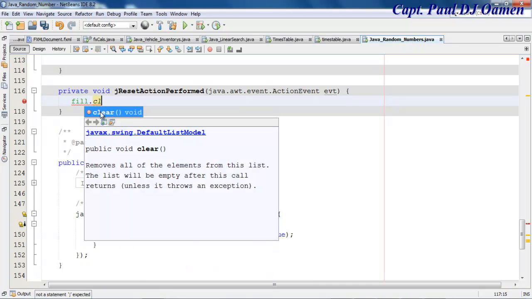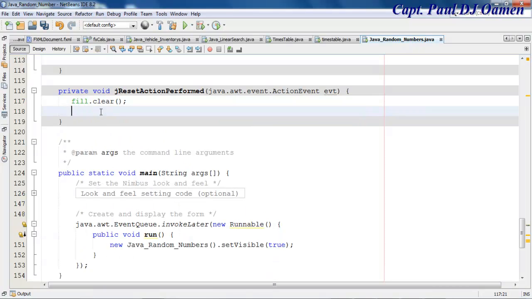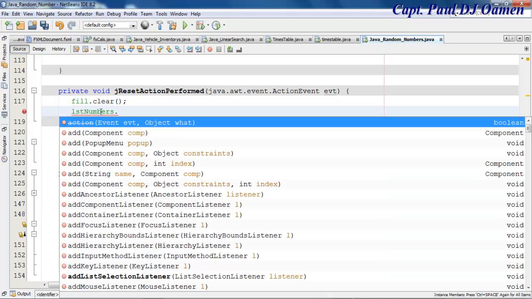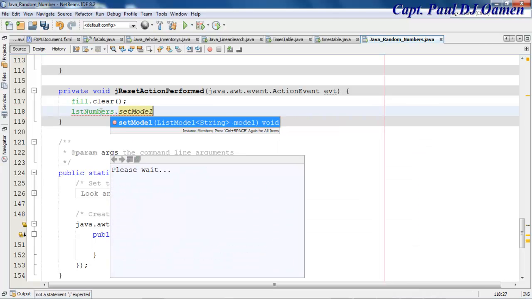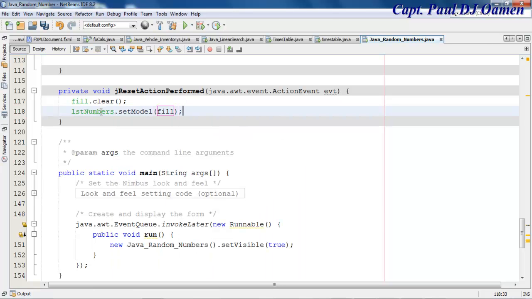You must clear fill before we can then clear LST numbers dot set mode fill, because once fill is cleared anyway, fill is then set to the list box. That means the list box will be empty as well.